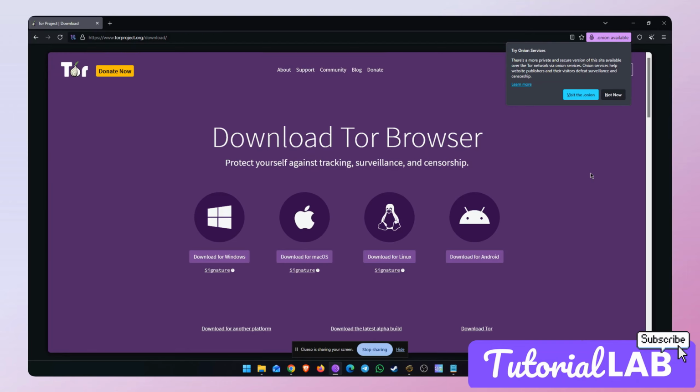Tor Browser is built to protect our anonymity, so it blocks or disables plugins like Flash that could put our privacy at risk. Before trying to install Flash Player on Tor Browser, we should understand the security and compatibility issues. This guide will explain if Flash Player can be installed on Tor Browser and why it is not supported.